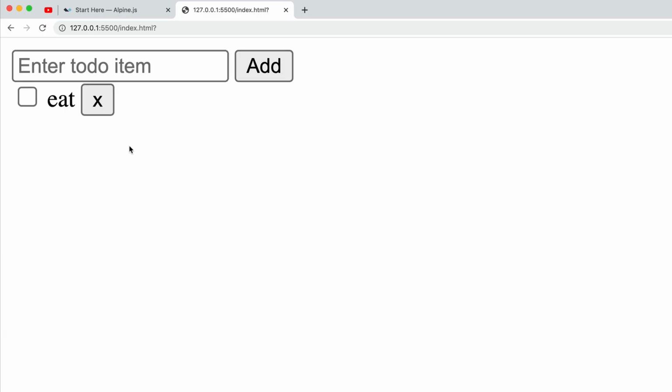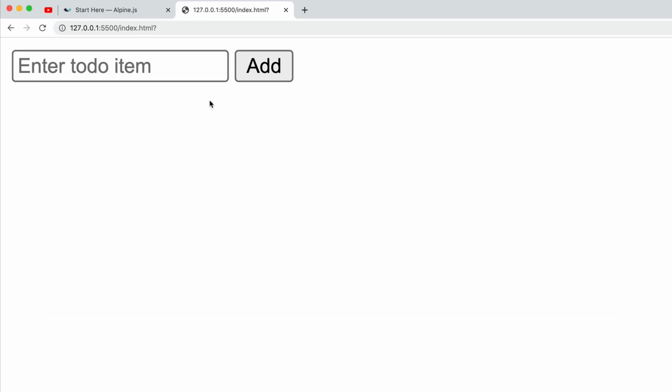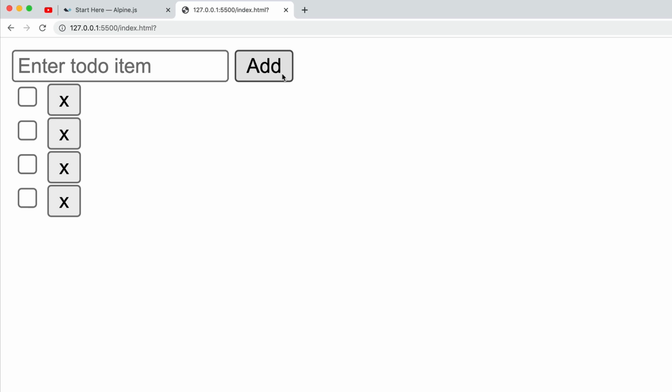So now when the user hovers over the delete button, we get a pointer cursor. Another thing I'd like to do is set up some conditions for the adding of to-dos to the list. So let me refresh the page, and notice now I haven't entered anything into the input field. However, I can still click add, and you can see it's just adding empty to-dos to the list. So that's one thing that I don't want to have happen.